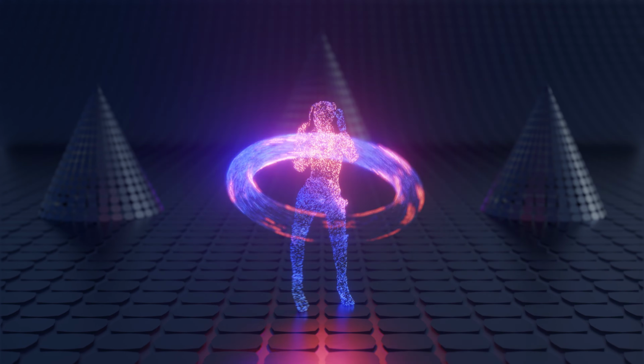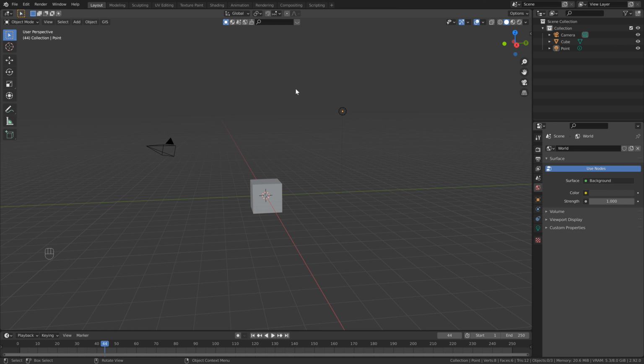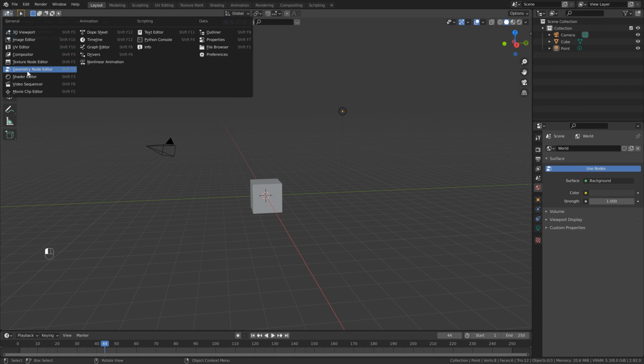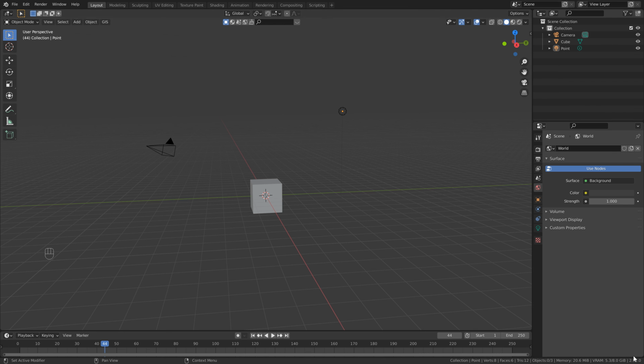Awesome, so let's get started. Before we get started, just keep in mind that I am using Blender 2.92, and this is the official release, which if I click here, you can see has the geometry node editor. So make sure you've got either this version here, or you could probably also use Blender 2.93 Alpha, but so far I haven't had a chance to test this inside that alpha version.